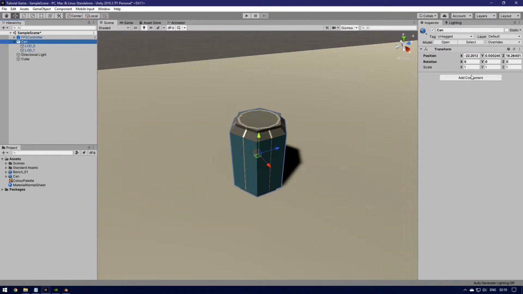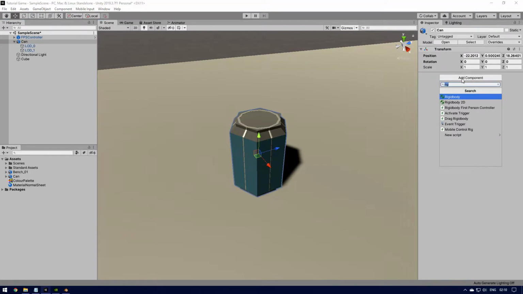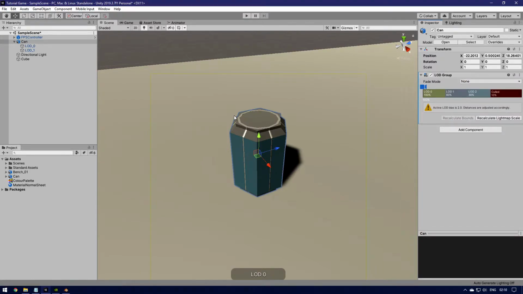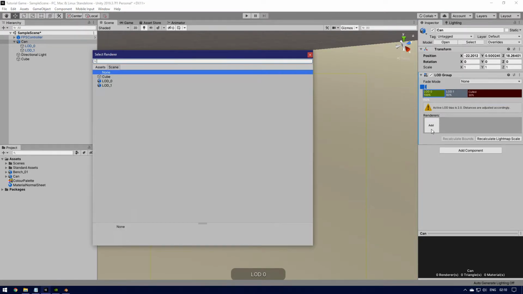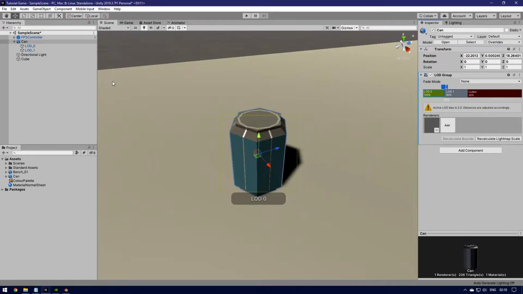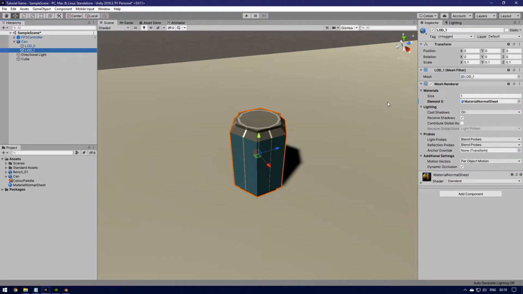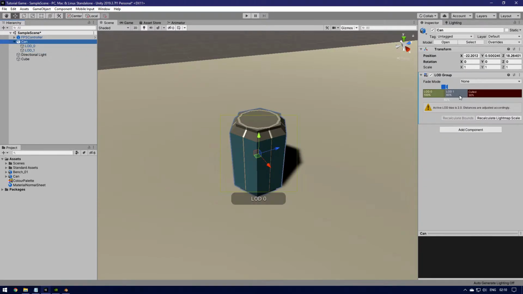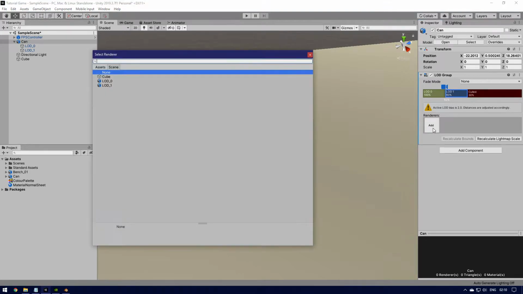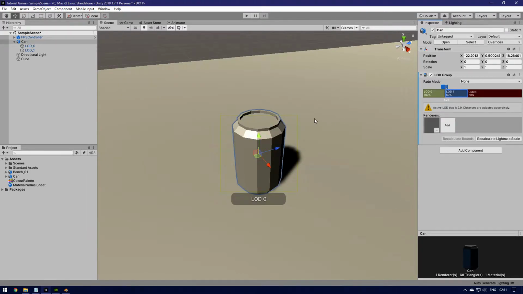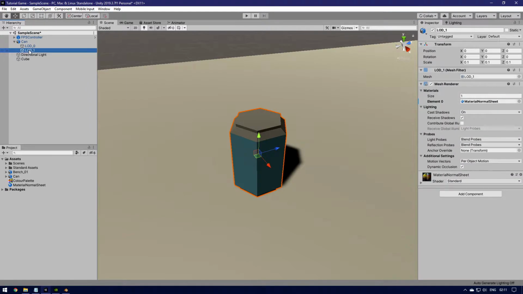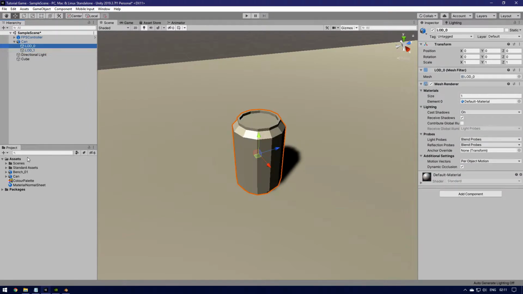Now if you click can, add a component, and you just go LOD group, and you can see you've got a few. I know I've only got two LOD versions here, so this LOD 2 I'm just going to delete. Now LOD 0, I'm just going to add my LOD 0 to it. Now if I go to LOD 1, I click add, LOD 1, and add that to it. Now if I go into my LOD 0 and add the material here as well, there we go.